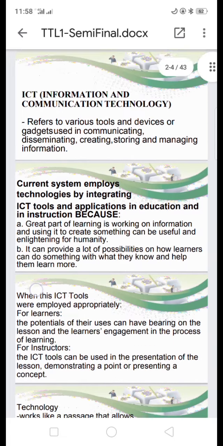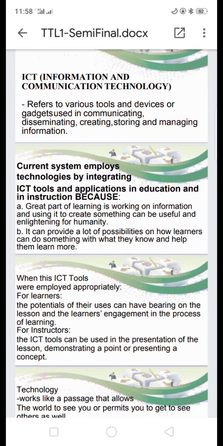When these ICT tools were employed appropriately for learners, the potential of their uses can have bearing on the lesson and the learner's engagement in the process of learning. As a learner or as a student, like for example, thesis is very important. The computer, the signal, it's very important if you are a student.